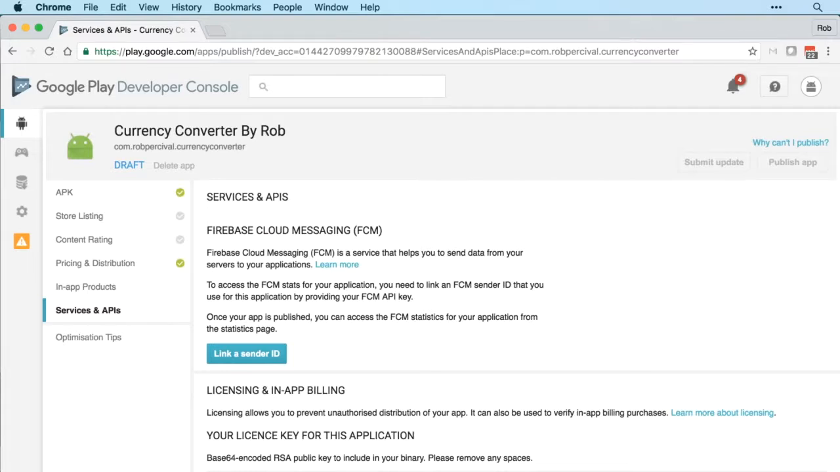Then once you've gone through and filled in all of those sections, you'll be able to publish the app, and within a few hours it should be live for the world to download.